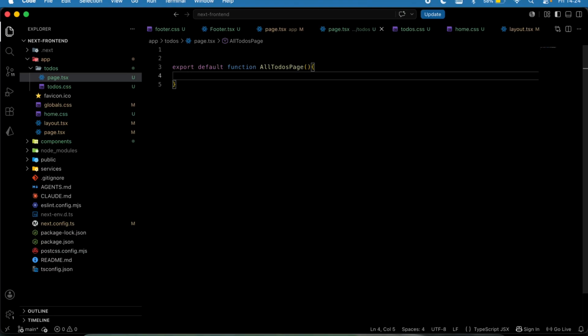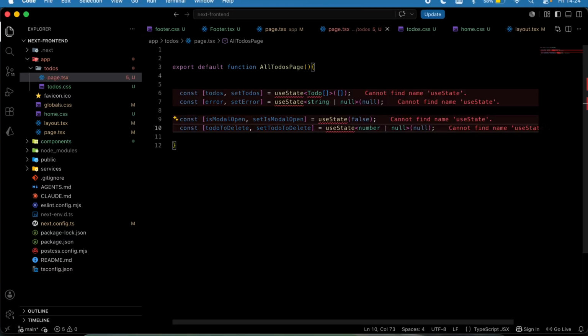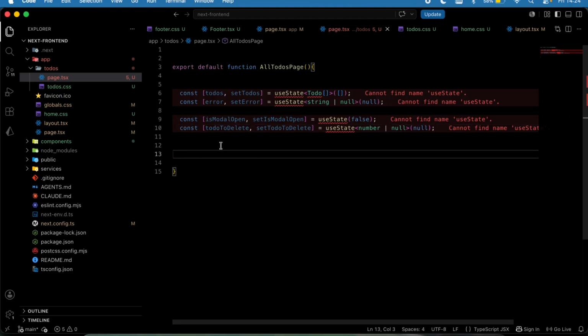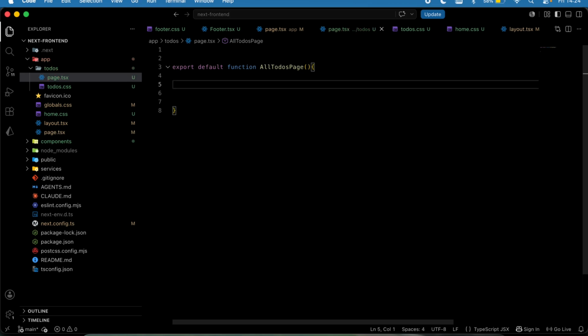So I'm going to call it all to-dos page, and I'm going to have my state variable, which is going to help to hold the to-dos that we'll be getting from our database. Now, before we even do that, we need to have our service classes, which will be used to call that data. Okay, so that is not there. So I'm going to do that right here. Before I do, let me close this up, and let's quickly have our service up.